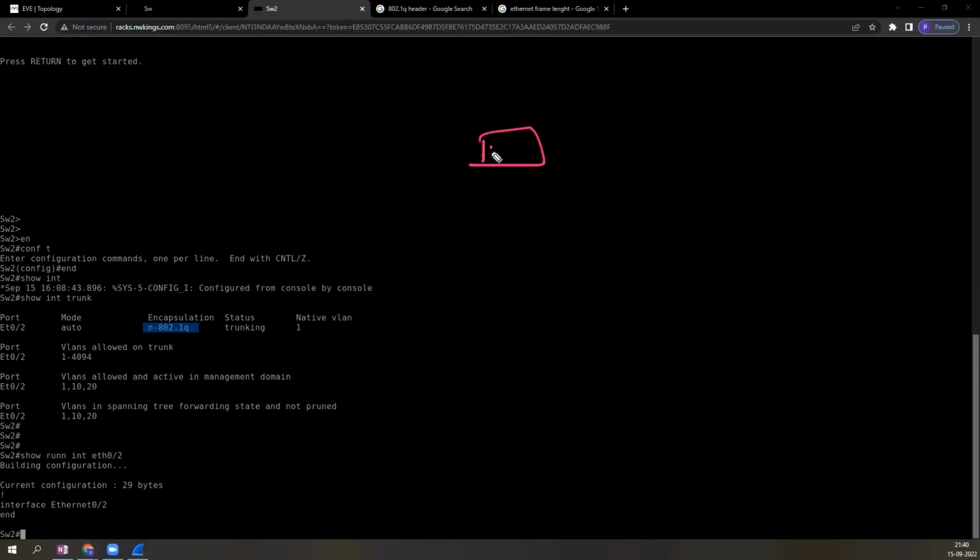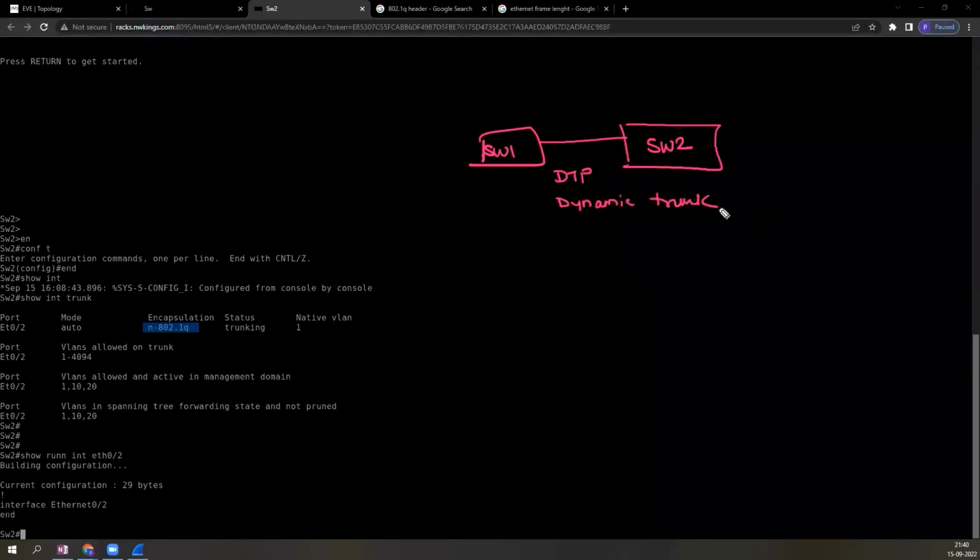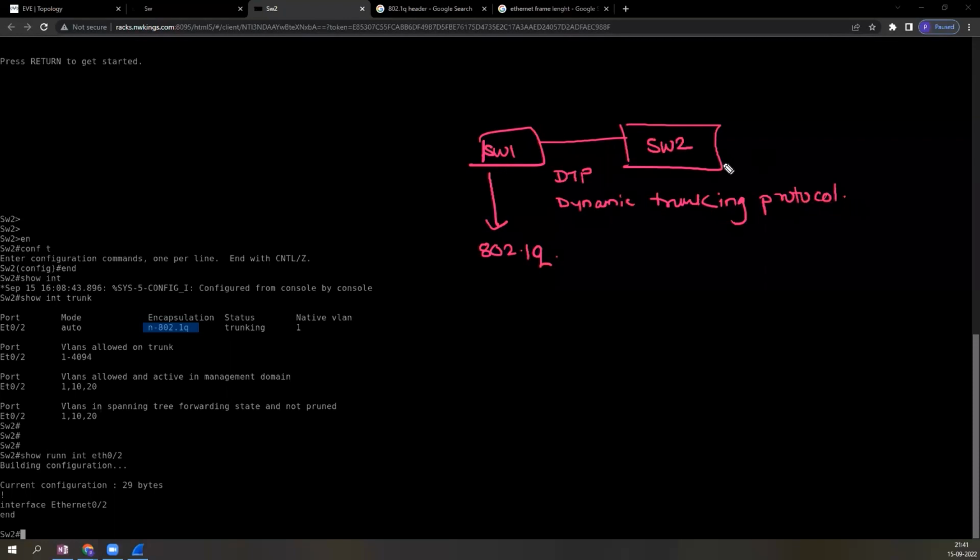This is my switch 1. This is my switch 2. By default, there is a concept called DTP, Dynamic Trunking Protocol. What it does is it basically tries to negotiate the trunk between two switches automatically. Now, what we have done on switch 1, I have said that I want to run 802.1q, correct? Yes, sir. But on switch 2, I haven't done any kind of configuration, right?